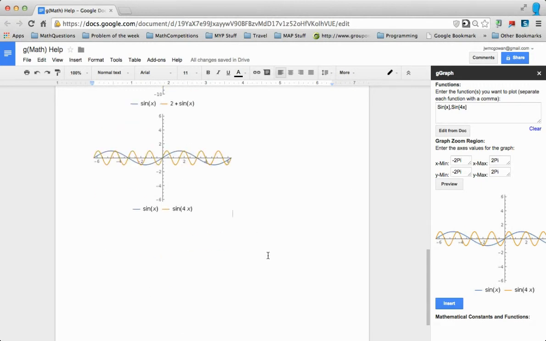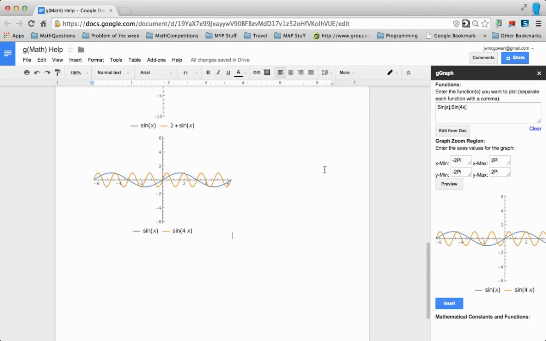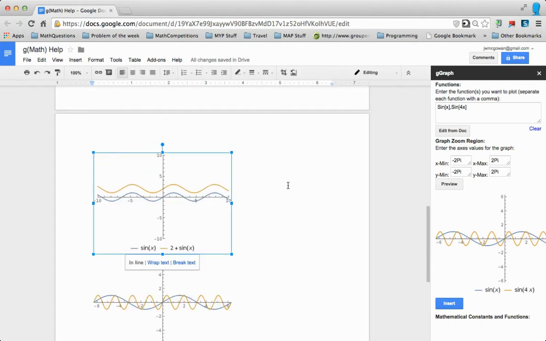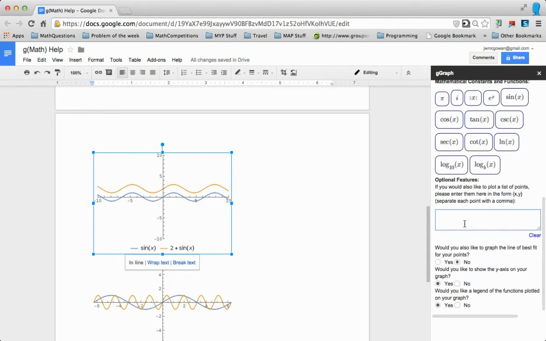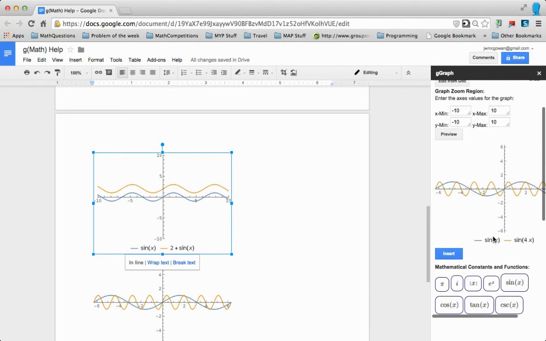So let's go ahead and explore what happens if I put some points on there. So let's say I want to go back to my first graph of sine of x and then 2 plus sine of x. I can click edit from the dock and it'll bring those back in there, as well as change the zoom regions back to what is in this specific graph. So let's go ahead and put a point in there. Let's put the point 0. And so the only thing that's different from normal math is I have to put braces in here. So I put 0 and then pi. And so when I put 0 and then pi, I want to also plot this on here. I'm not going to do a line of best fit, but now when I do preview, it'll graph the point 0 comma pi.